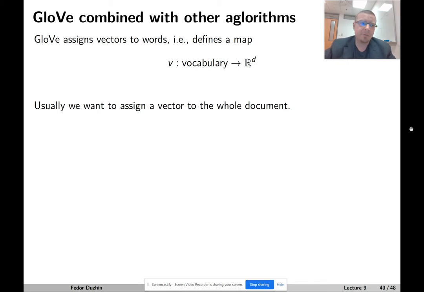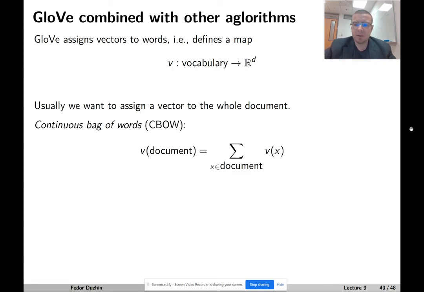So for example, if we want to figure out which documents are similar to each other, so do some clustering, or if we want to label documents according to some classes. So this is done in a very simple way. It is called a continuous bag of words. So we just take our document and compute word vectors for every word in that document, and then we just add them together.